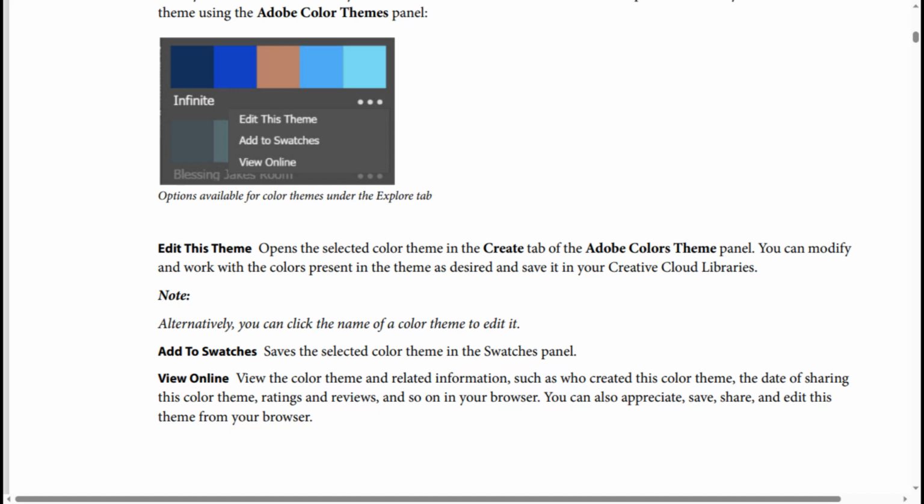How to edit this theme? If you'd like to edit this theme, open the selected color theme in the Create tab of the Adobe Color Themes panel, and you can modify and work with the colors present in the theme as desired, and save it in your Creative Cloud libraries. Note that alternatively, you can click the name of a color theme to edit it.